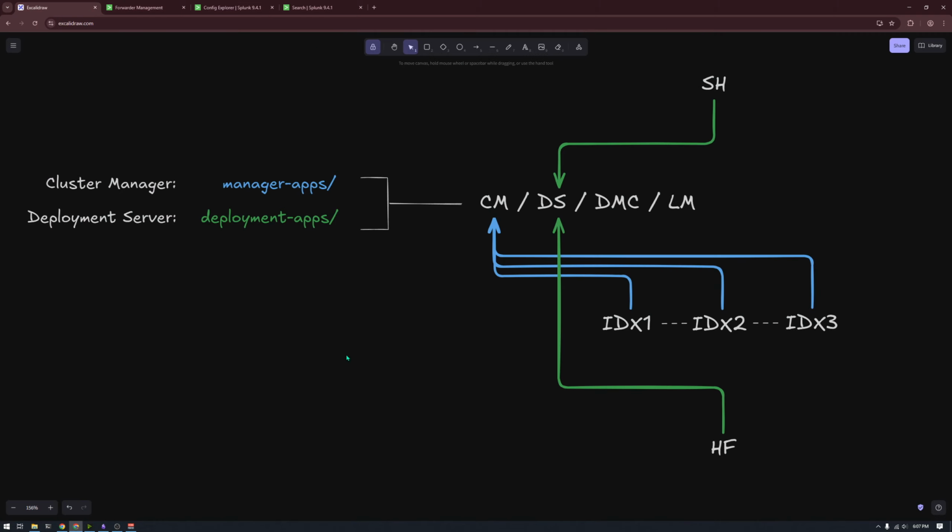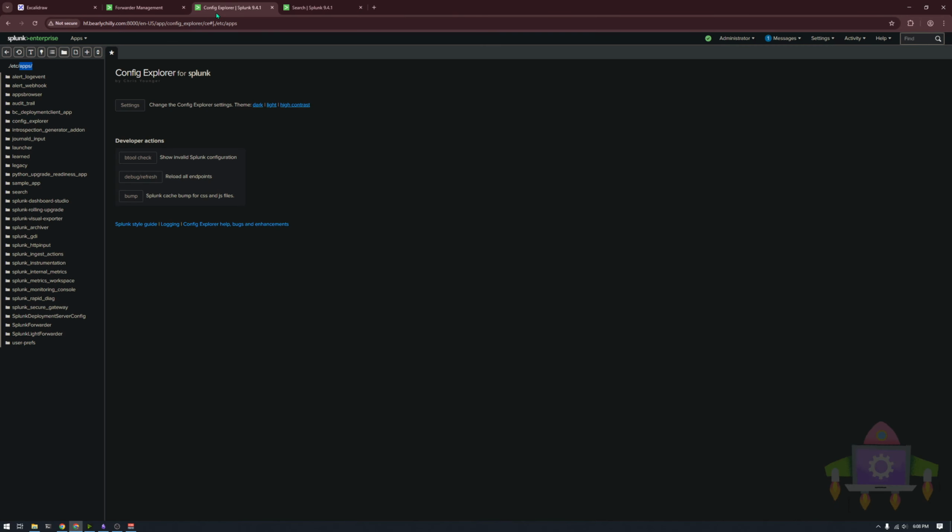So going to the config explorer, it was here before. Is there a laser pointer? Yep. It was here. We added the app into the deployment apps directory. We created a server class. We set up the app to restart Splunk after it's installed. And then we assigned that app to the server class. And once the search head or the heavy forwarder checked in with the deployment server, it saw that there's a new app that belongs to it, and it pulled that back down and installed it and restarted Splunk.